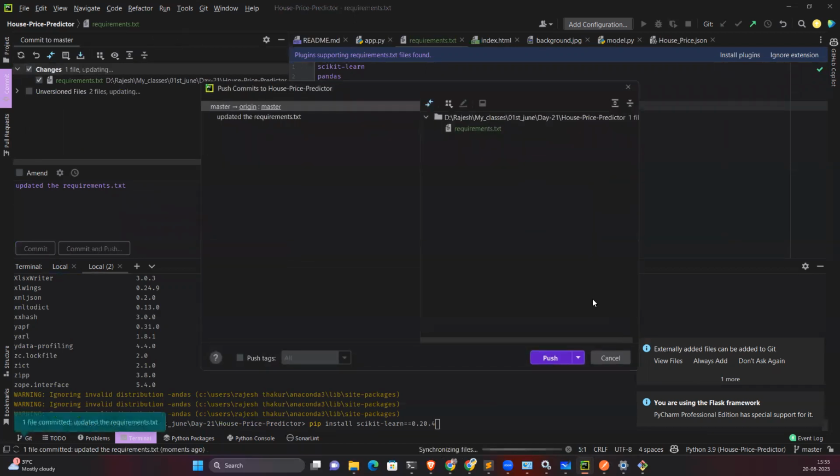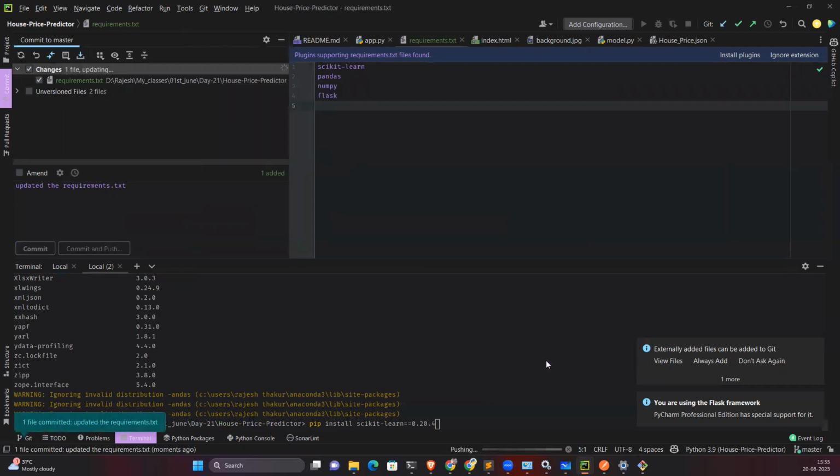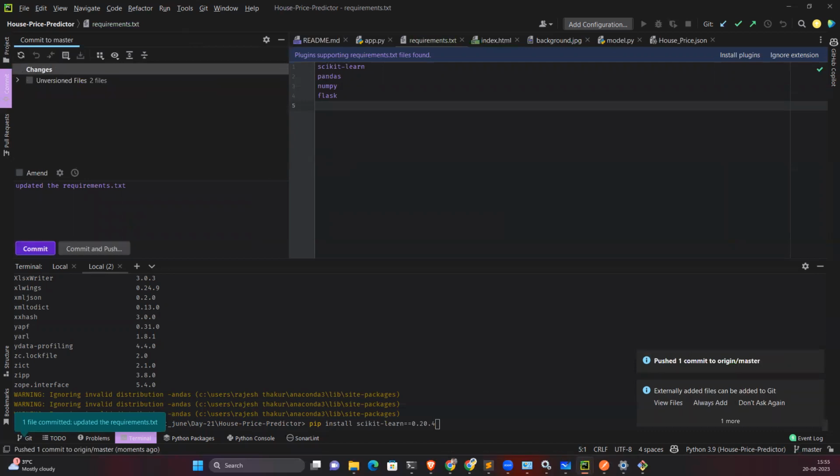Okay, do one thing. Can you take a pull once again? Just pull, not clone. Git pull. The things will get updated. Do git pull. Yeah. Enter. What happened?